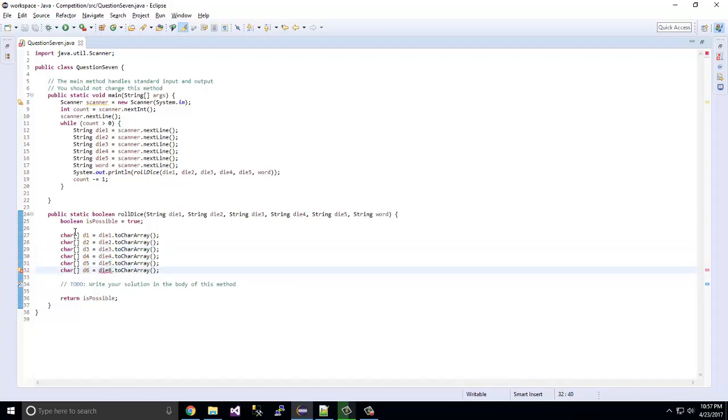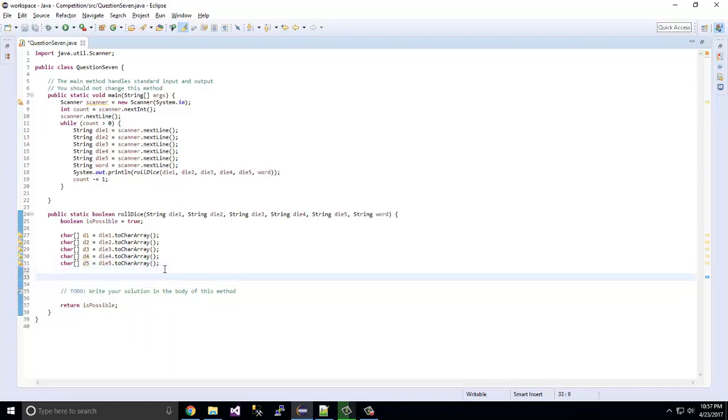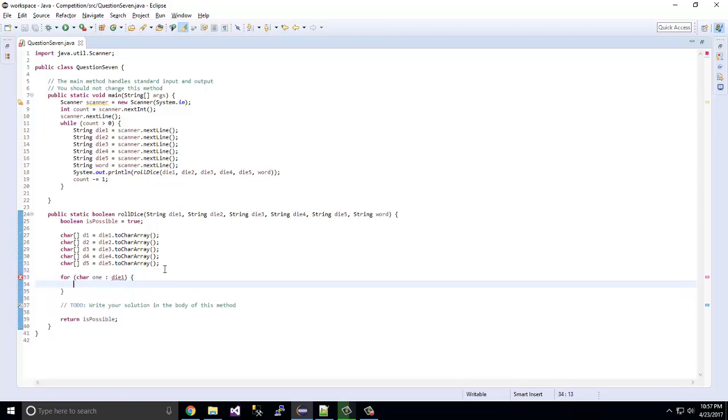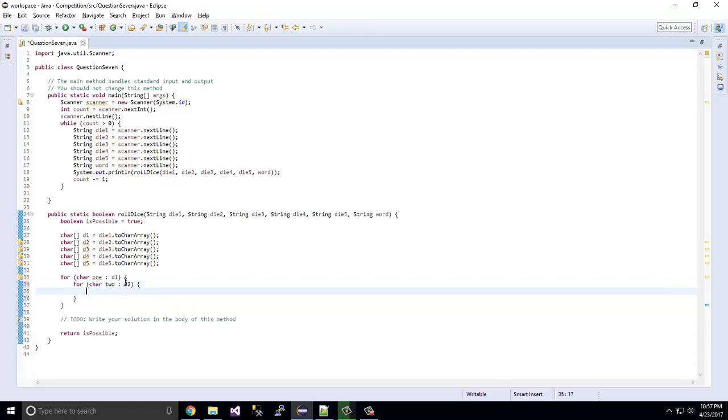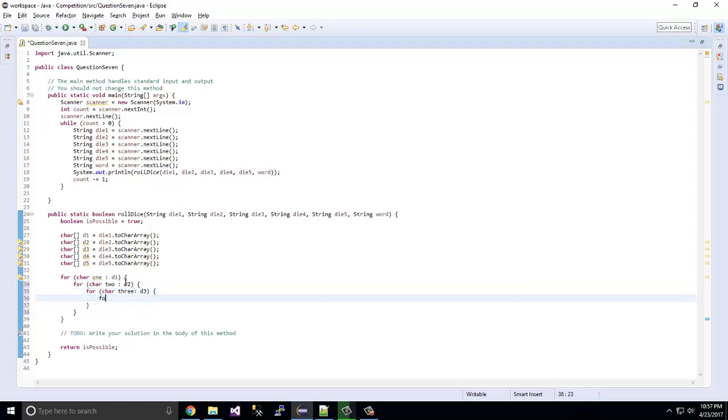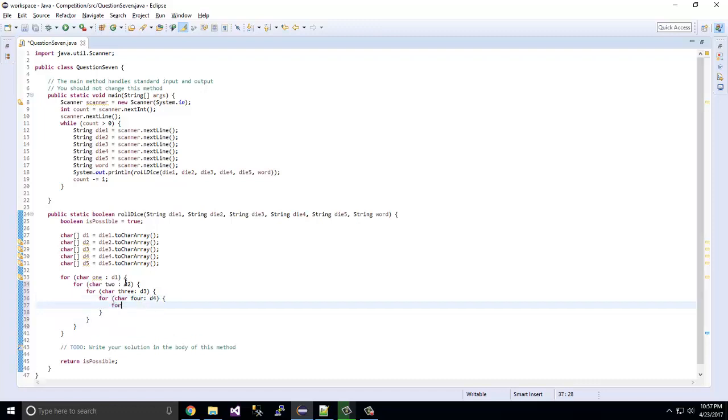So now we have an array for each dice containing the different characters on that dice. Then we can use for loops to go through them all. Sorry, we only have 5 dice. So then let's set up those for loops. For the first one, for each one on die 1 at D1, and then for each one on D2, and for each one on D3, and for each letter on D4, and for each letter on D5.